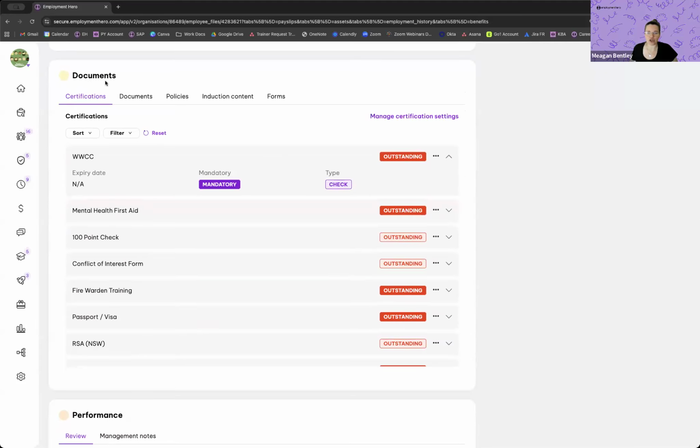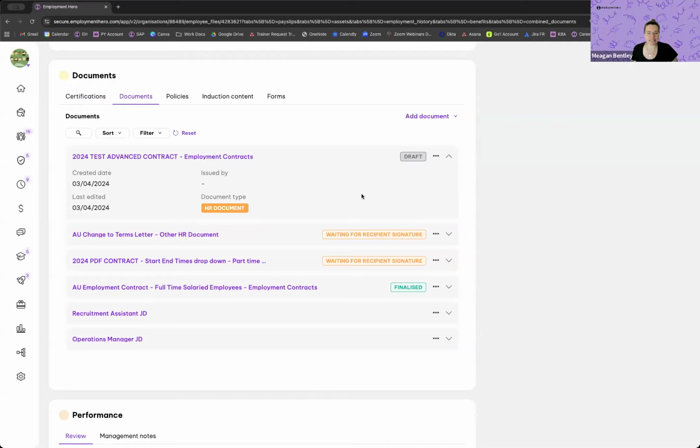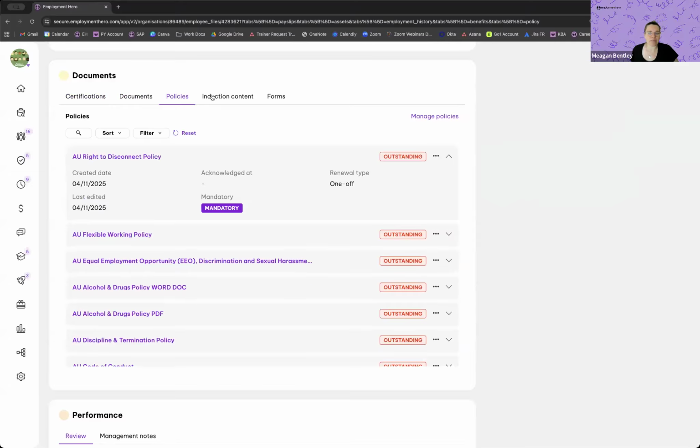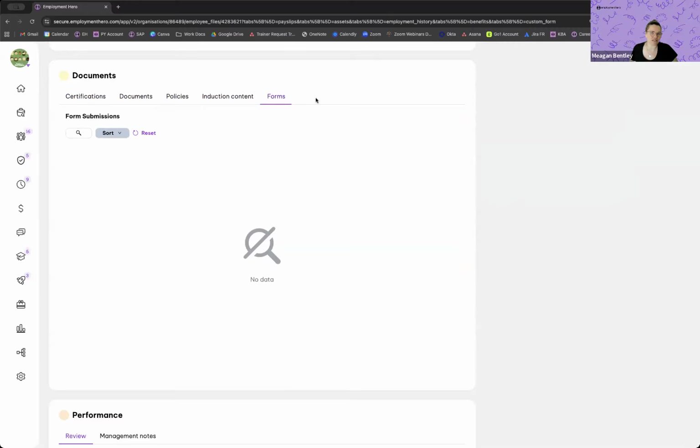We've got access to their documents, so we can view all assigned certifications and even complete certifications on behalf of employees. We can view all documents that were issued, including being able to view and delete. Not that we would encourage deleting documents, but you do have that ability. You'll be able to issue your formal HR documents, things like contracts, change to terms letters. You can upload external documents to that employee file. View their policies and induction content that's been assigned and any forms that you have submitted as well.